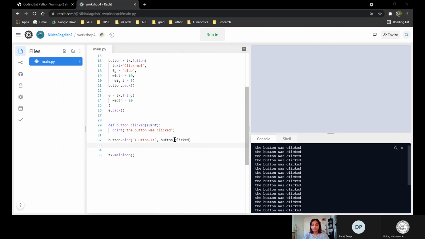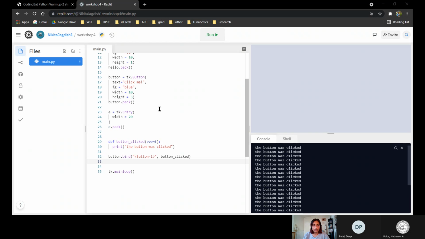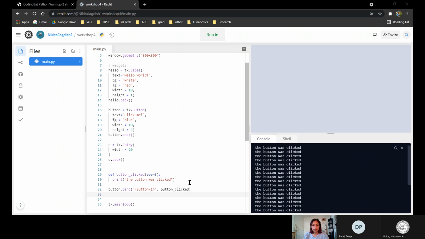So that's how you handle mouse events, like people clicking on stuff. What we're going to do now is try to use all 3 of these widgets to have someone enter their name in.